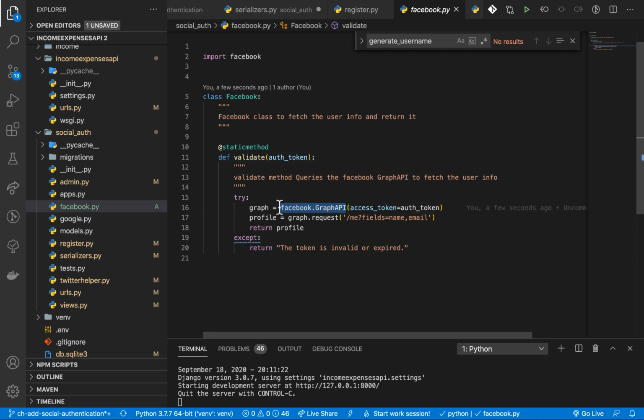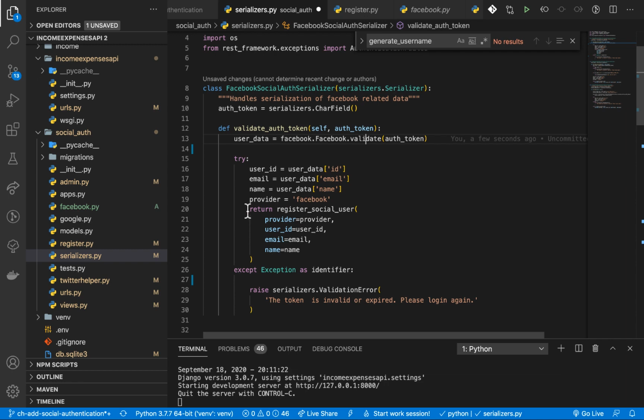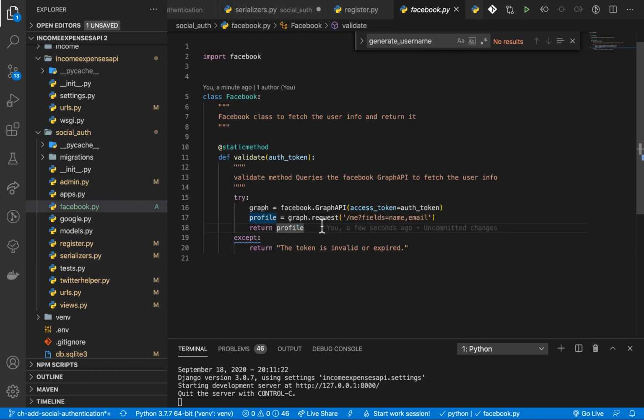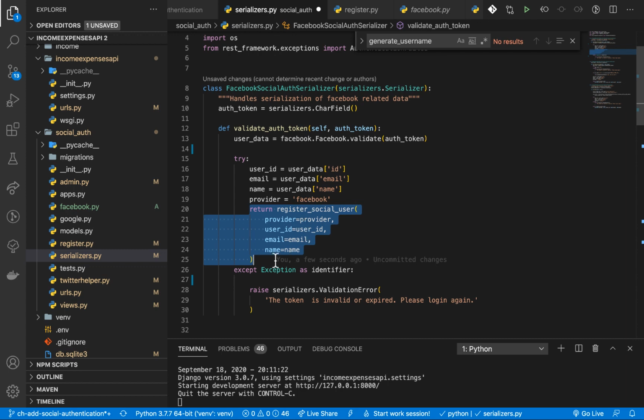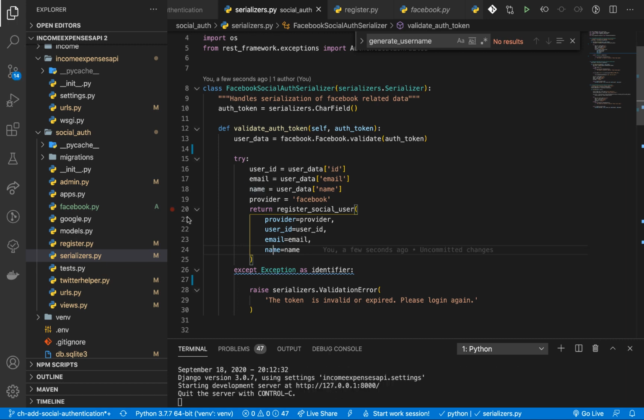So it does Facebook.graph API, and then it sends the access token to the Graph API. So the Graph API will return for us the profile of the user, and once we get that is when we go ahead to register this user. So this gives us the user information, and then we try to authenticate this user by creating an account or logging them in if they had logged in before. Okay, so that's it for Facebook.